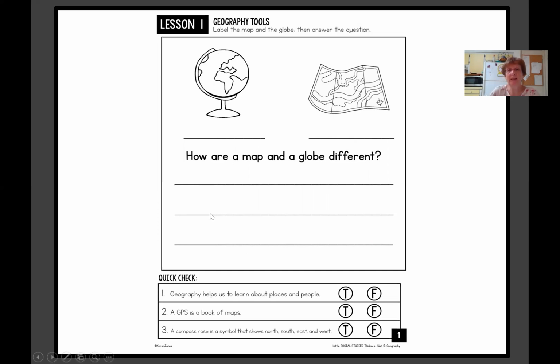Okay, so you want to label this geography tool and you want to label this geography tool. This is a globe and this is a map, and it says, how are a map and a globe different? So you're going to go back in the text that's attached and find out how a globe and a map are different, okay? And you're gonna write in full and complete sentences. And then down here we have our quick check with true and false.